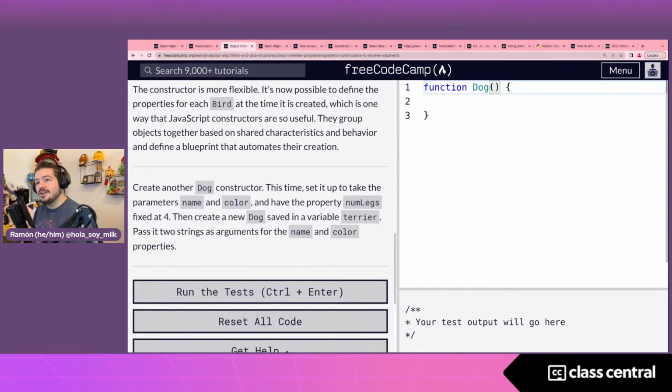So let's take a look at our exercise. Create another Dog constructor. This time, set it up to take the parameters name and color and have the property numLegs fixed at 4. Then create a new Dog saved in the variable terrier. Pass it 2 strings as arguments for the name and color properties.